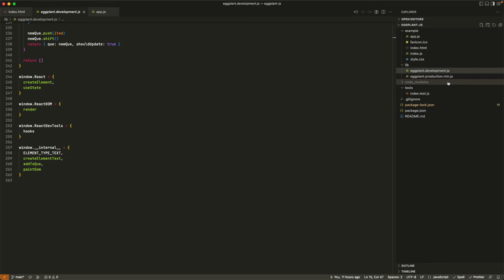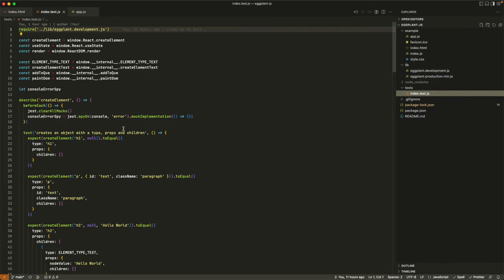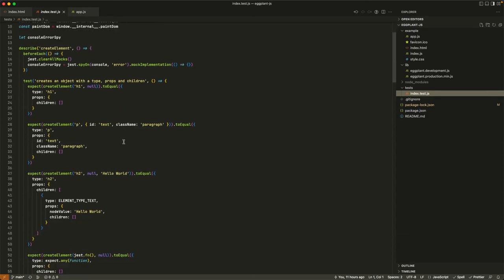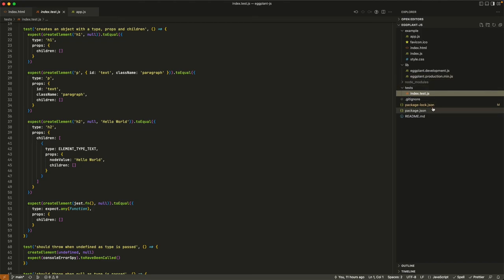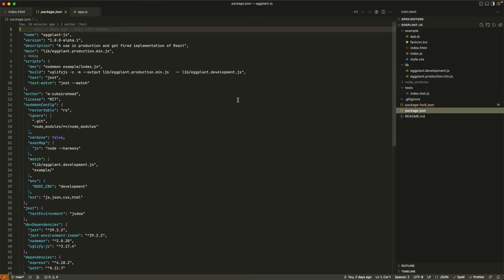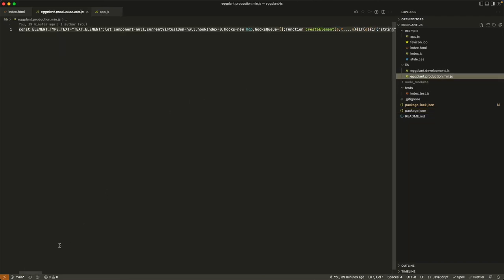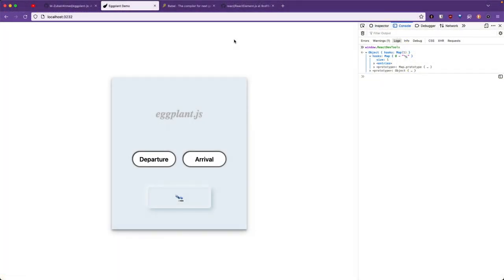I have written a few tests. Obviously for a hackathon we don't have to write tests, but these tests were needed because there were a lot of moving parts, and I had to make sure that when I'm writing something new, I'm not breaking the previous implementation. Once that is done, I'm using a package called Uglify to output the final bundle, which is minified and compressed. It's always good to see how things work under the hood. And I think that's the demo. Thank you.